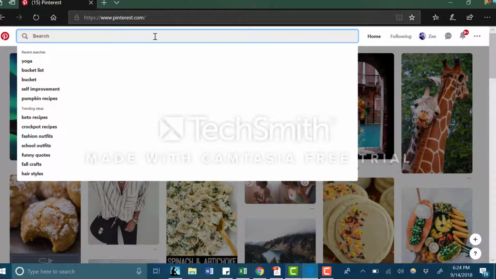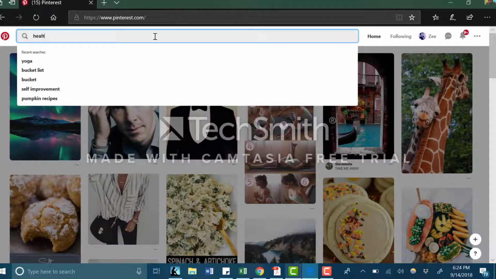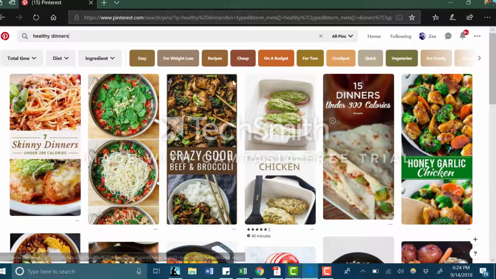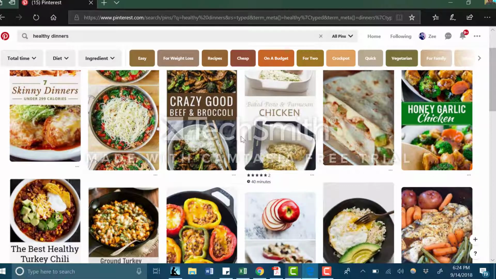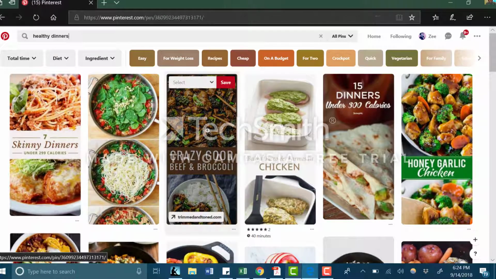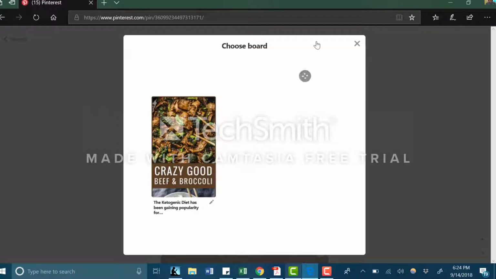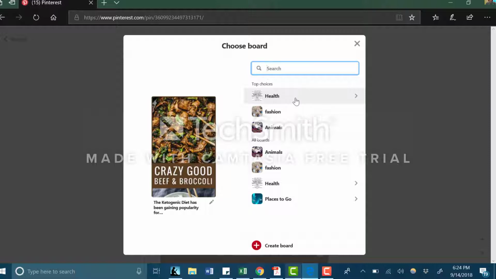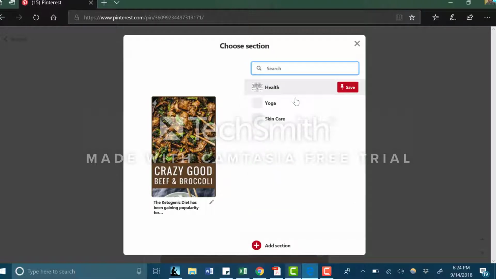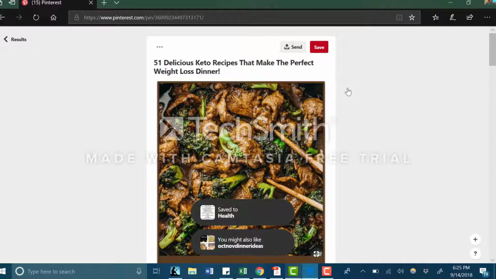own interests. So if I search for something like healthy dinners, I get a variety of options here that I can pin by simply clicking and saving. And I can add that to a board. And that's what makes Pinterest special, is that you can organize things. You can compose lists. You can also save things to subboards, which adds a further level of organization.